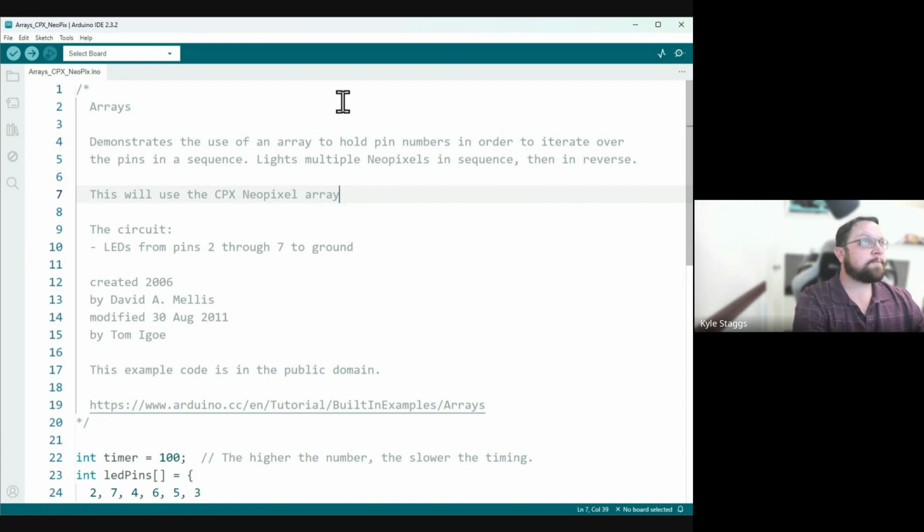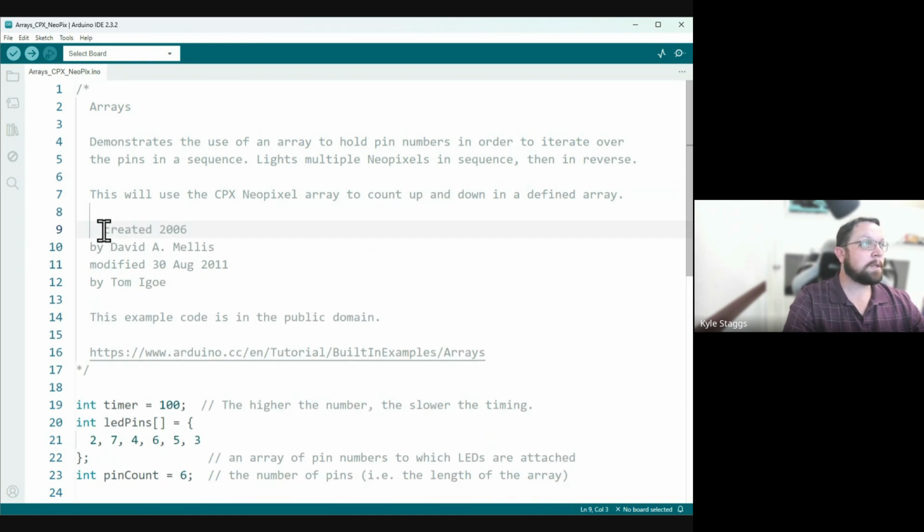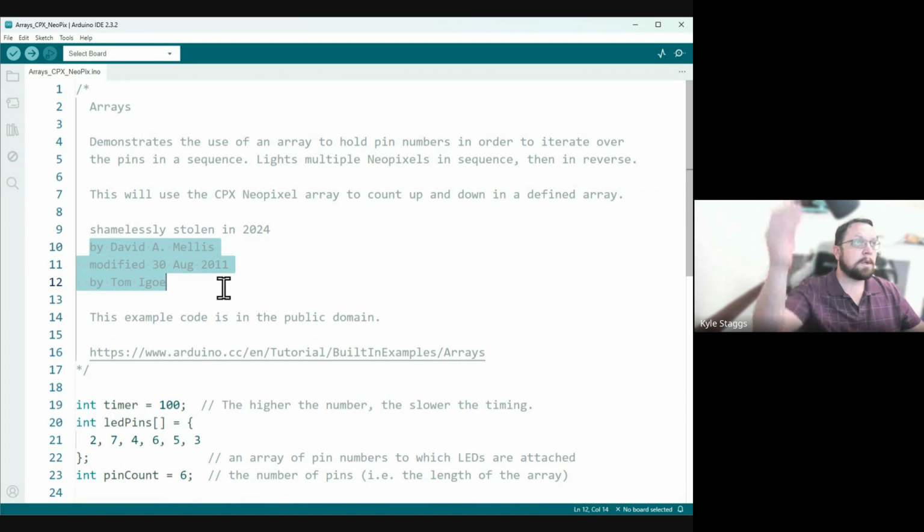What we're going to focus on is counting up and down in a defined array. So the circuit is going to be the NeoPixels. All right, so this set up, and we're going to do a couple.